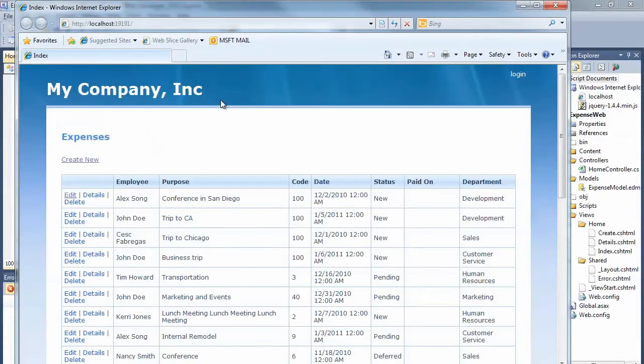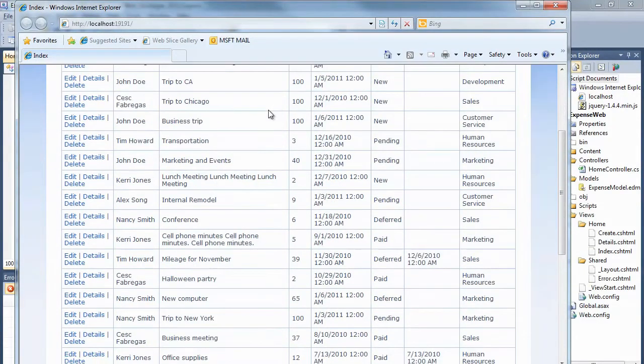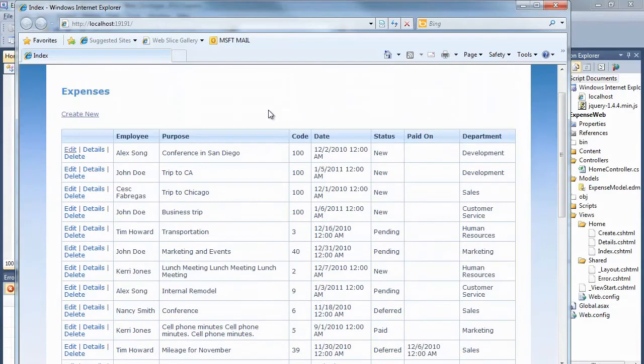While not yet very pretty, we can see that we already have a functional list of information on our expense data. All of this data came from SQL Azure database in the cloud, and it only took about 5 minutes to get started. Okay, now I'm going to move on and show you how we can use the rest of the basic editing features in MVC.